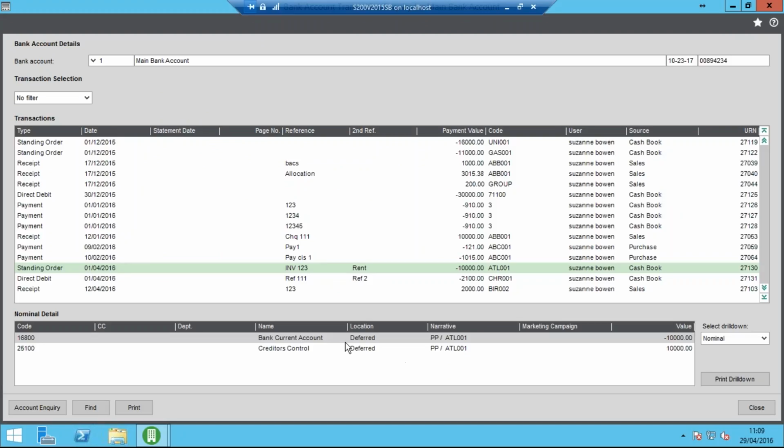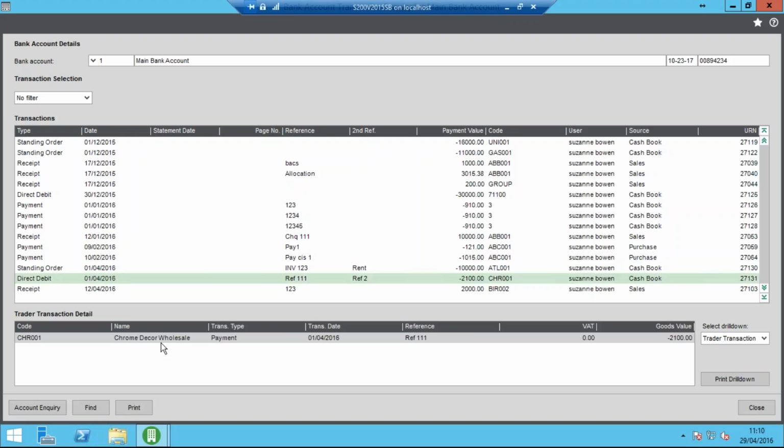The nominal journals have all been generated, and we can also see, if we look at trader transactions, that it's gone through as a payment to Atlas Ranges. The second transaction that's been generated is our direct debit, and again that's gone through for our first payment, which is 2,100, and that's gone through to Chrome Decor, and again our nominal postings have automatically been generated as we would expect.